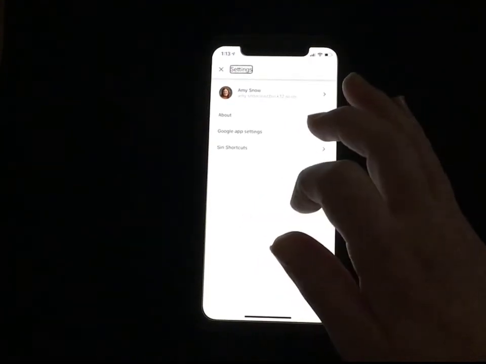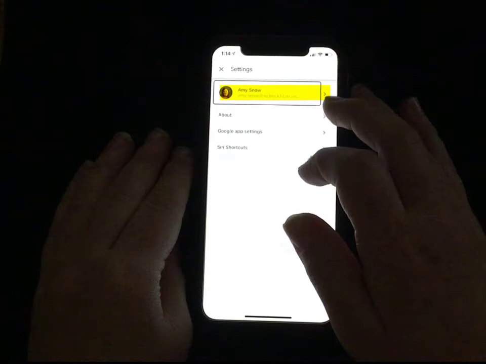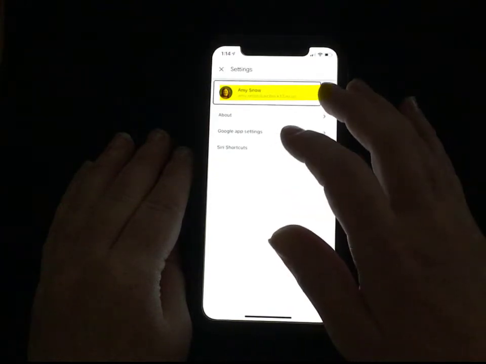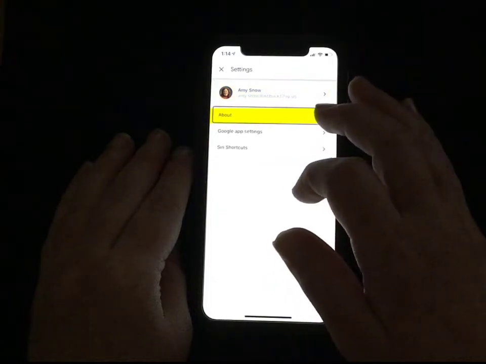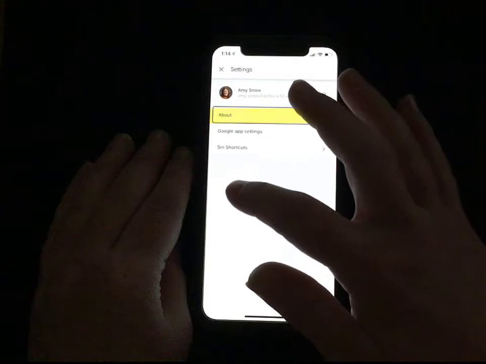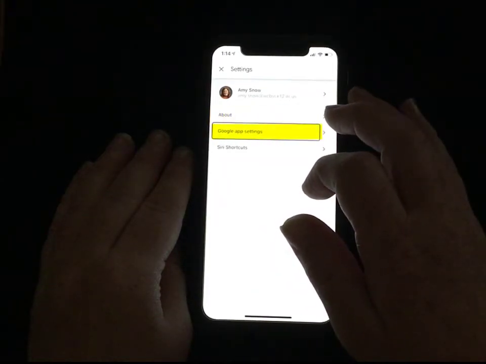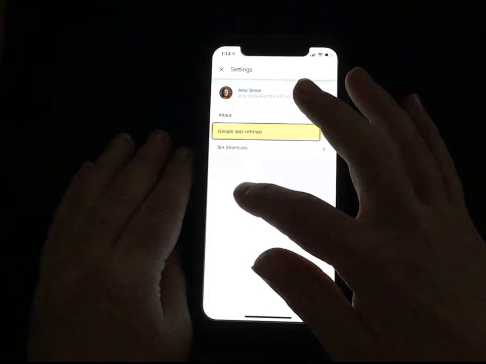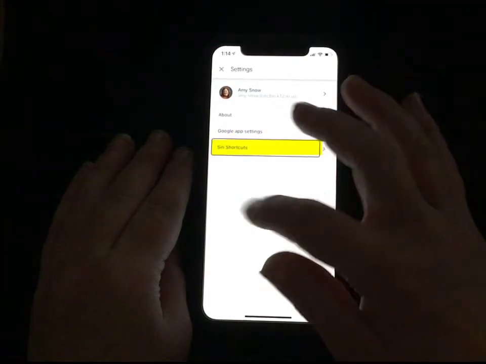This would be my settings for my account if I wanted to change the account that I was logged into or something else. This would give you the about information for the version of the app you're in. These would be the Google app settings. We're not going to really look at that today. What we really want to do is look at how to function with this app. So we'll just pass that by. Same thing with Siri shortcuts.